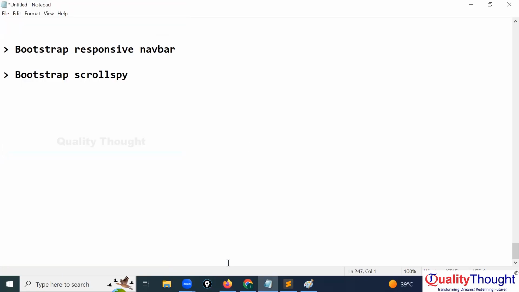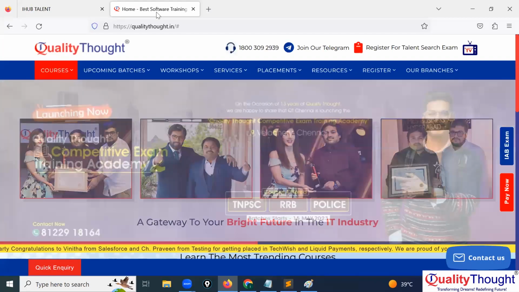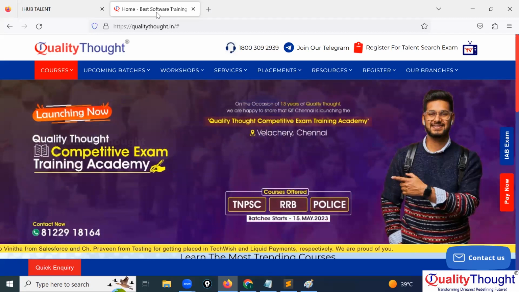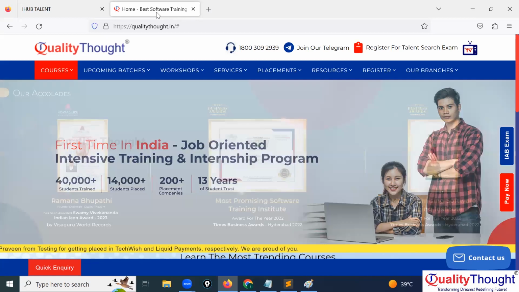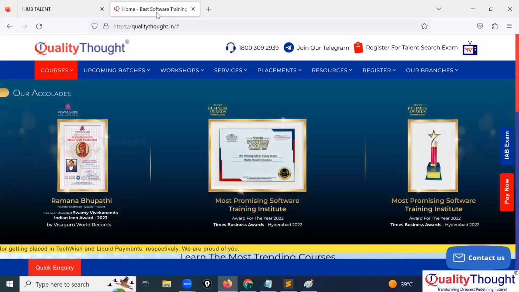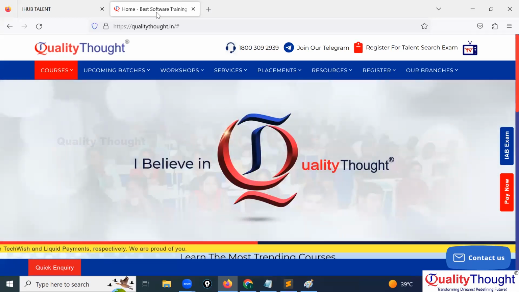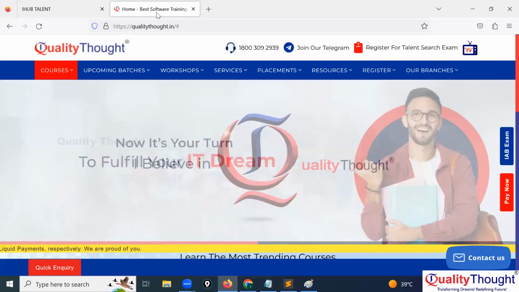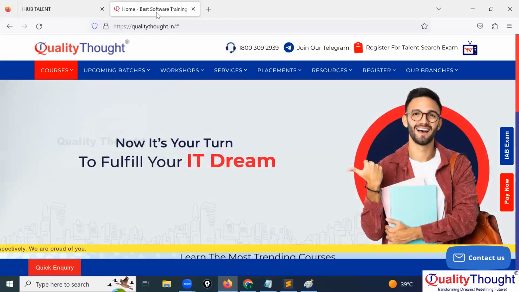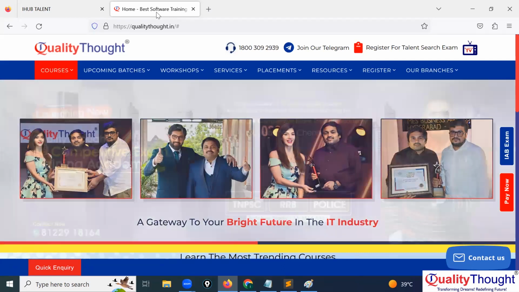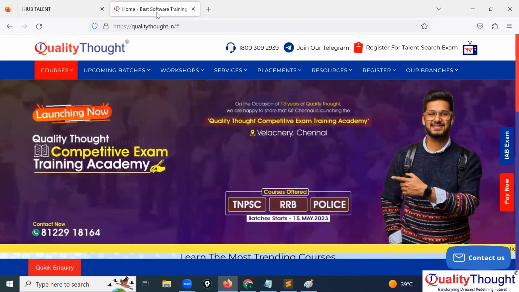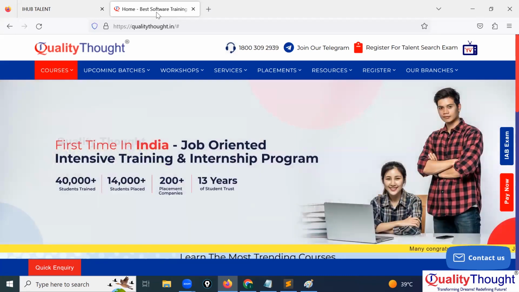No? So this is known as a responsive navbar. Nothing to worry, sir. It is there in the documentation, responsive navbar. So what we will do is copy and paste, and I will explain how to work with a responsive navbar. But remember, to create a responsive navbar, we need to take the nav tag.